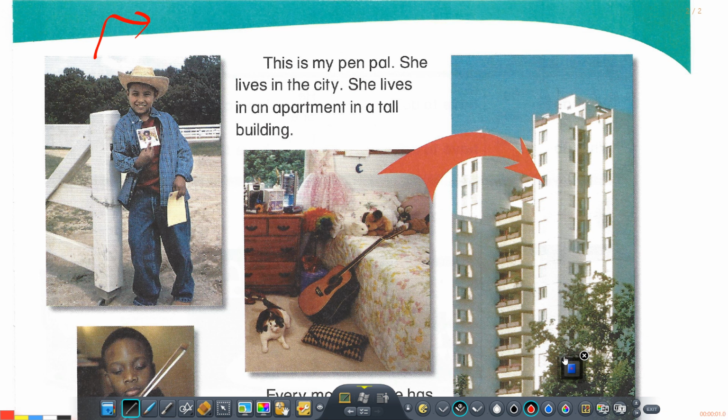Where does this boy live? He lives in the country. Okay? Can you say it one more time? Where does he live? He lives in the country.